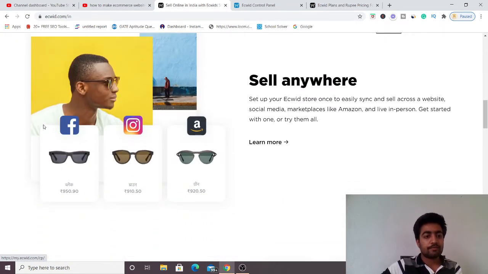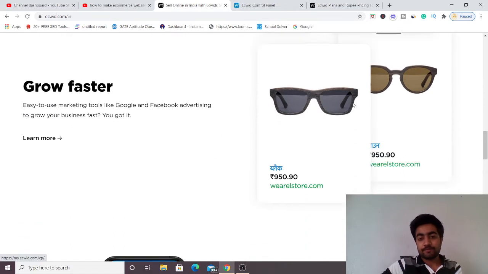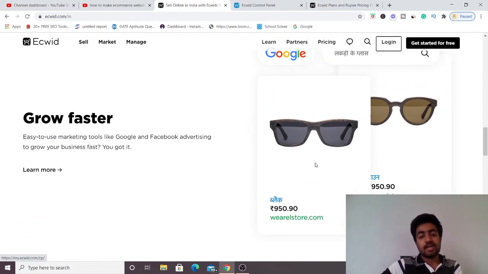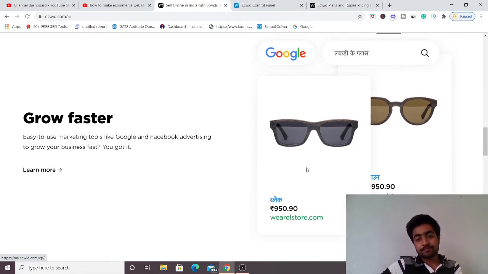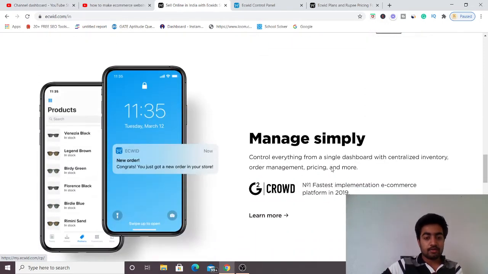Let me show you here. Facebook, Instagram, and Amazon, right? You can just link it. Sometimes if you go to Instagram or something, you definitely see these kinds of ads on Google, right? Here on the shopping page, when you search something and that shopping pops up, this is what you can add with Ecwid also, right? From there, no issues at all.